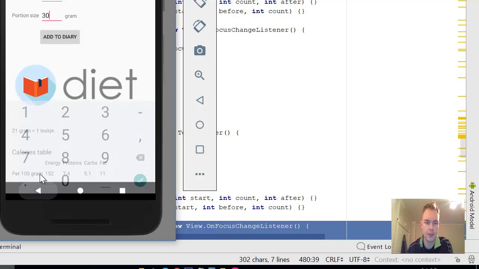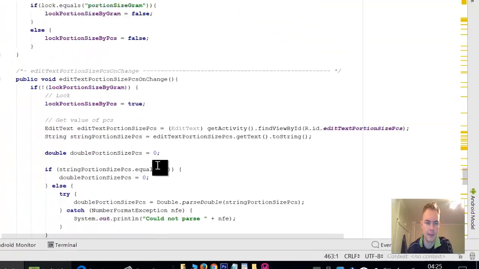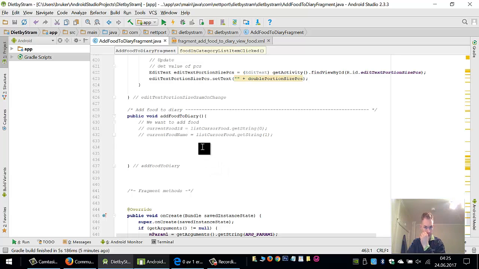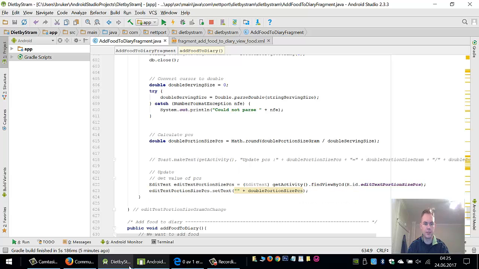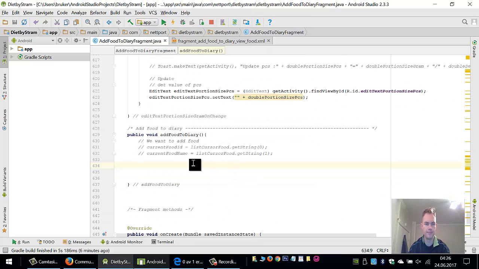Okay, so 30 grams, about 1 tablespoon. Let's go to add food to diary. This one is really cool. The first thing you want to do is just to get this one, the gram. I think that one is the most accurate one. You should always just use the gram. Get the gram.